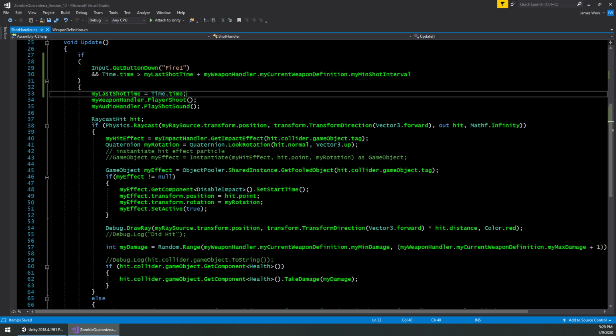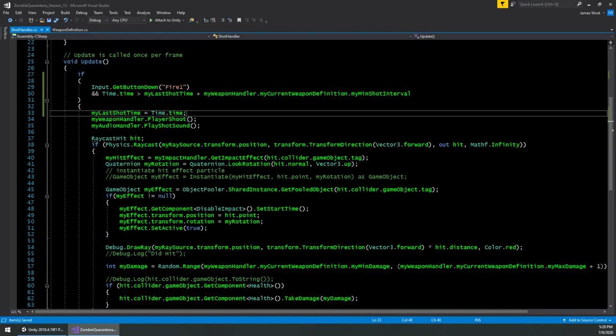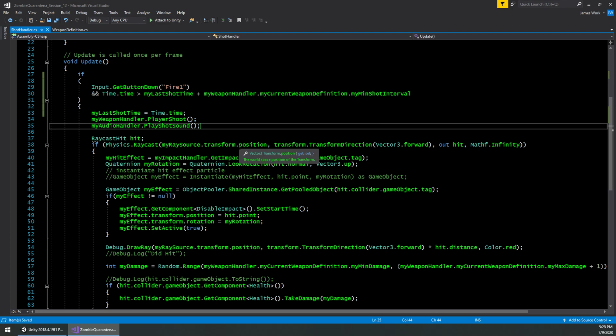which is that when a shot is fired, we want to remove the bullets from the gun, right? So we want to say if the player hits fire and the time has passed, then we also want to remove the bullets. Now, the bullets being removed has nothing to do with whether or not you hit something. So we can go ahead and do it here up front. If they pull the trigger, the bullet goes out regardless of whether or not they're successful in shooting.